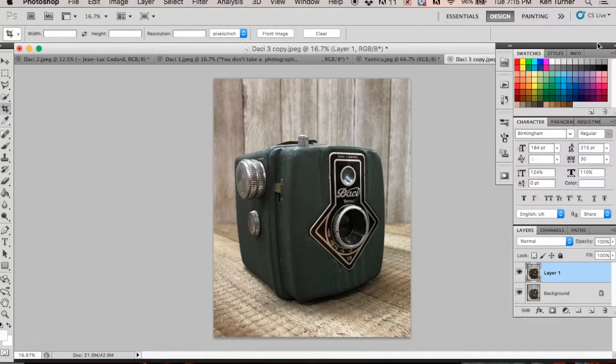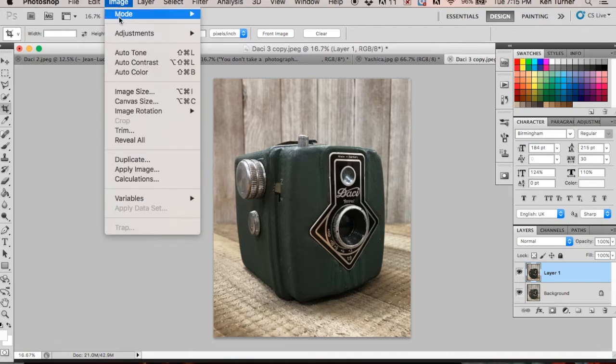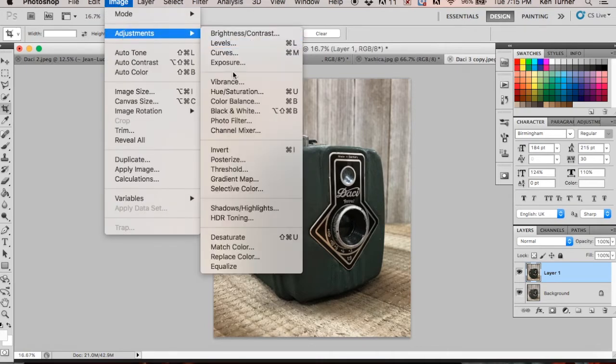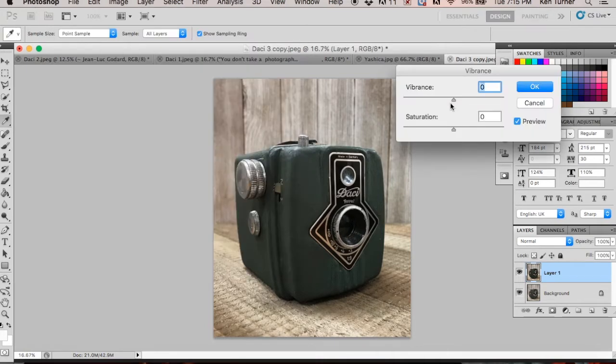Now I want to bring more of that green forward, as I said, so we're going to go back over to Image, down to Adjustments, and we'll come over here to Vibrance. And now we'll bring that vibrancy up a little bit. Again, it's completely up to you, but you can see the greens are really coming forward now. You can also adjust the saturation here, but you want to be careful with saturation because it can make things look unnatural. So let's try the saturation just a bit, maybe just up to about 20, 25.